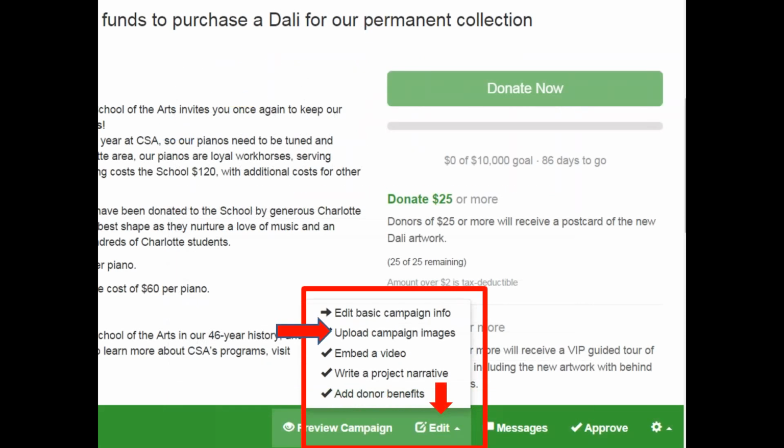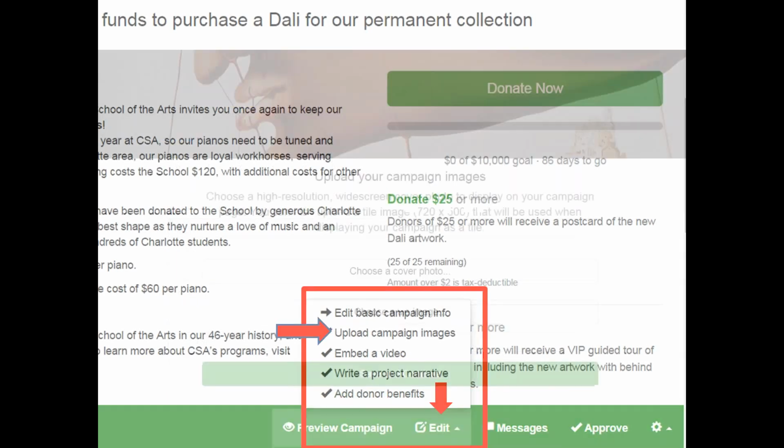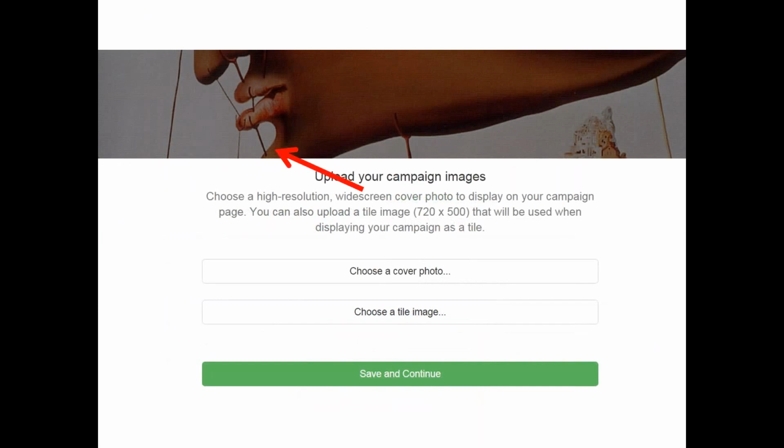The next thing we're going to look at is the campaign images, which is pretty straightforward. The first thing they can do is upload a cover photo, which is the banner image they're going to see on their campaign page. This is a mobile sensitive image, so just keep in mind that the image will reformat slightly depending on the size of the screen that's being viewed. So for instance, on a phone, it may look different than on a tablet or on a desktop computer.